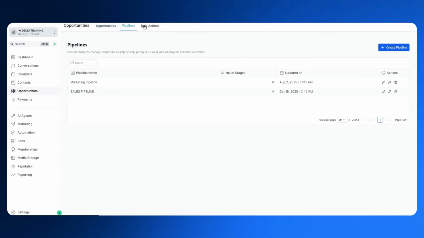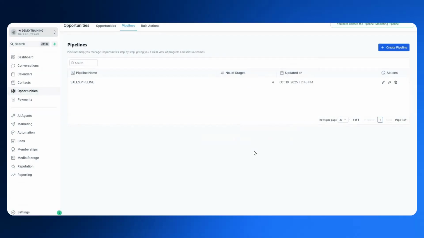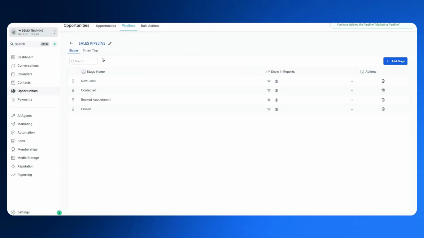Remember, we created that pipeline. Right here, you can delete any pipeline by just selecting delete and delete the entire pipeline, or go in here and edit your current pipeline. Drag and drop, move stages, or just click add a stage to add a new stage. Just put in the name of the stage and move it wherever you'd like.